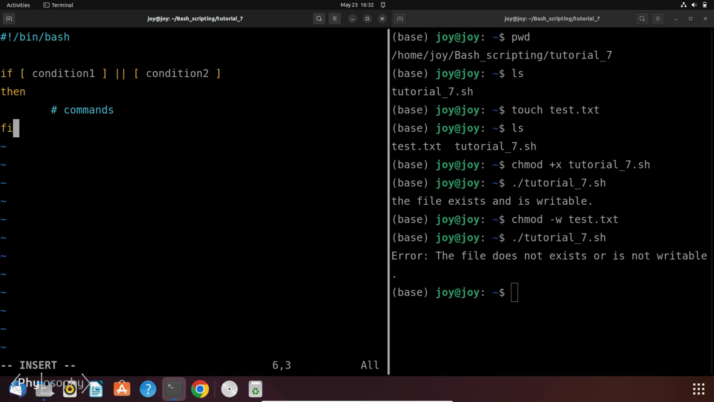So this is the basic syntax of an OR operator and this is the OR symbol. Here the OR operator is acting between two conditions. If any of these conditions is true, then the script will execute the commands in the then block, and if both the conditions are false, then it will do nothing.